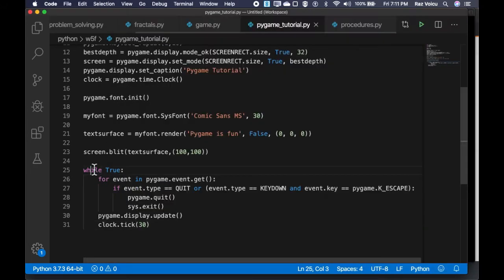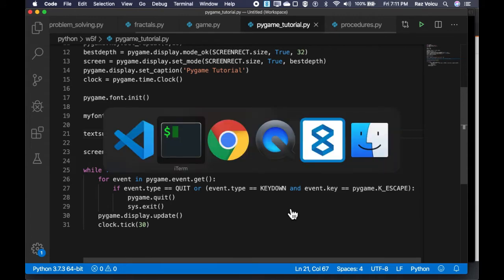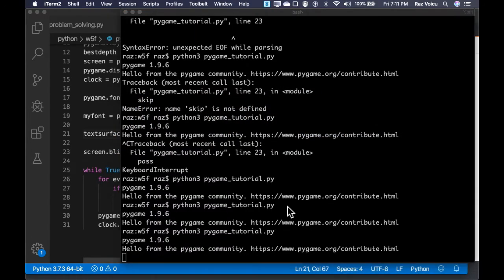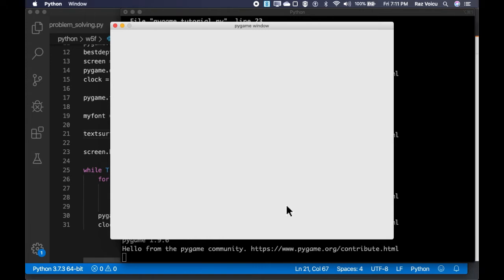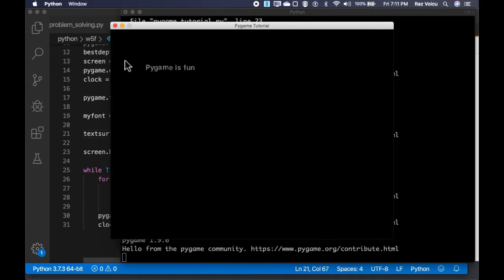All right, because it has turned black, we are using black on black. So let's use 1 to 8. Let's use a color that will display on either black or white. And I want to see this text. Yes, we now see it. Pygame is fun appears here.